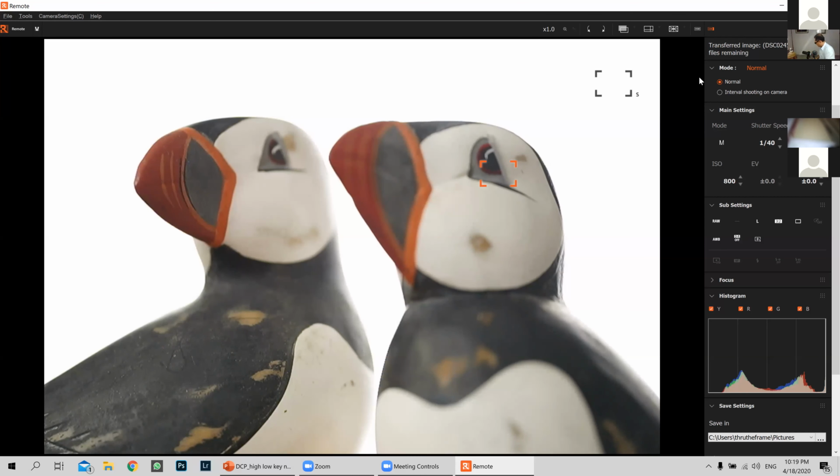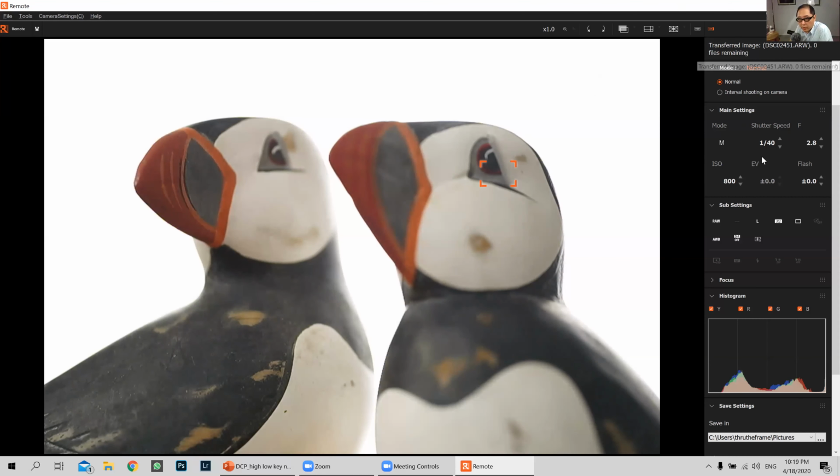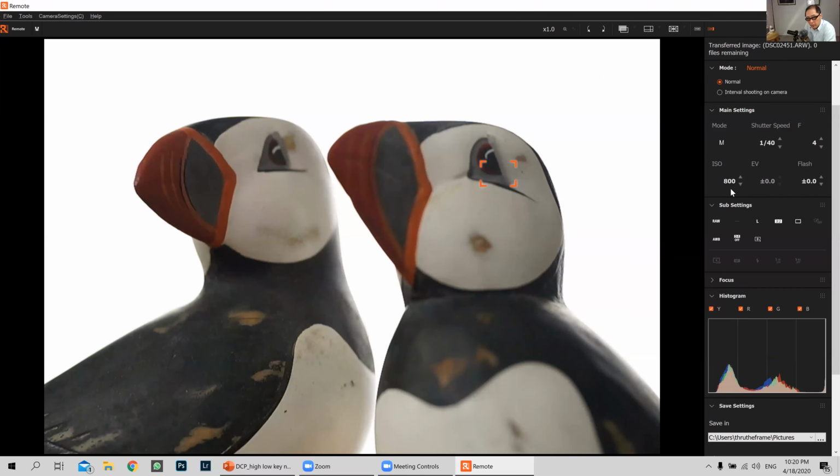All right, great. So if you look at my histogram, currently I'm at 1/40, f2.8, and ISO 800. Another thing we can do is increase the aperture value. What happens is that we have slightly more depth of field, so our background comes out a little bit more. The puffins in the back become more prominent. We can see them rather than them being blurred.